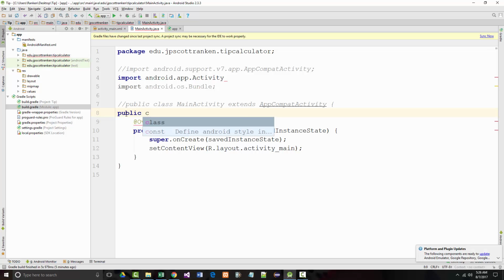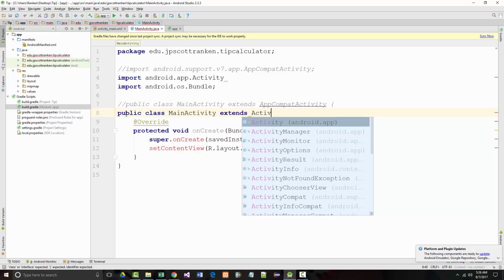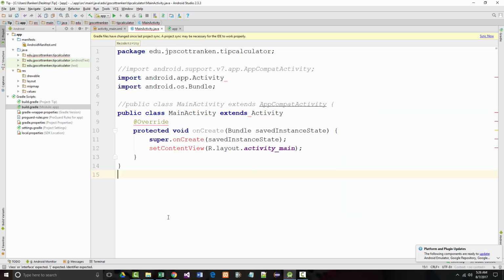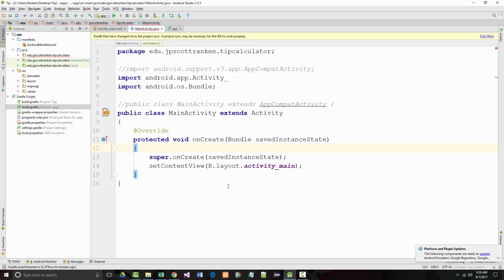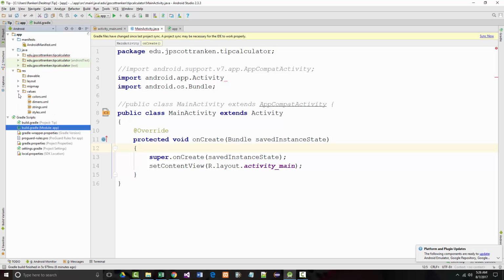public class MainActivity extends Activity. And of course we need our curly brace. Now, as of right now, as far as I can tell, it doesn't have any errors. Open the res values XML file. The styles one.